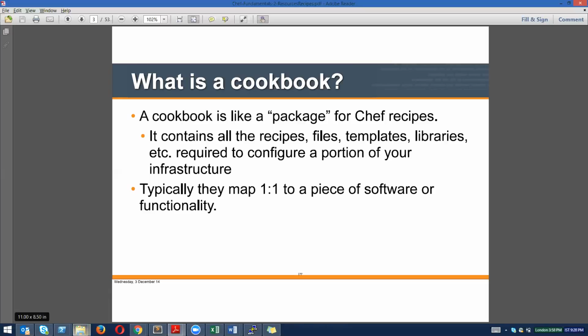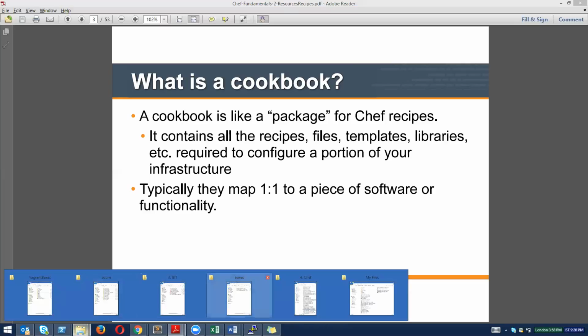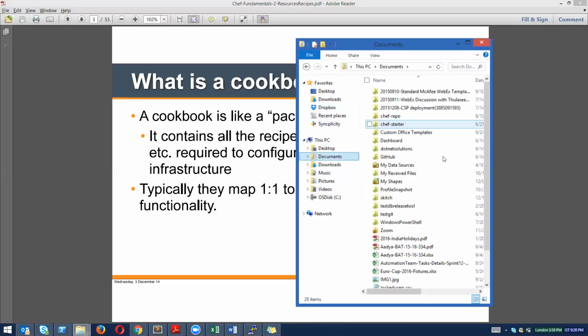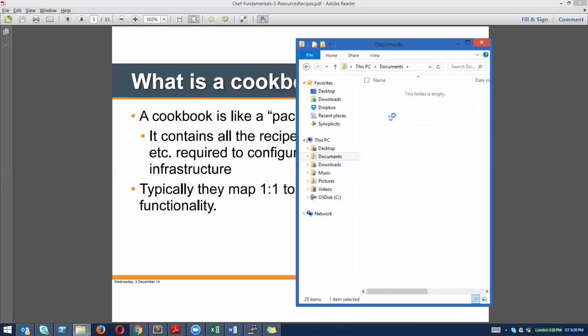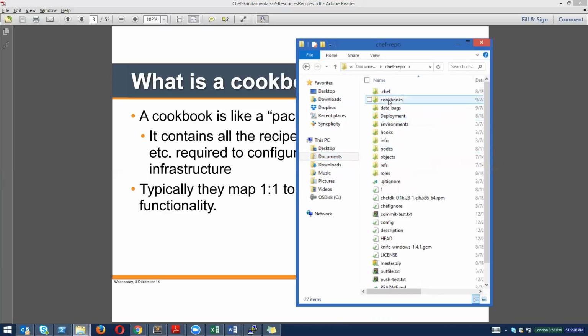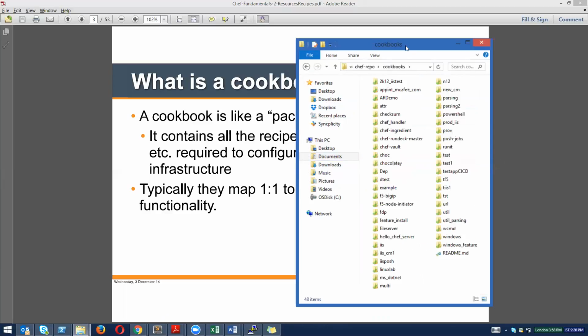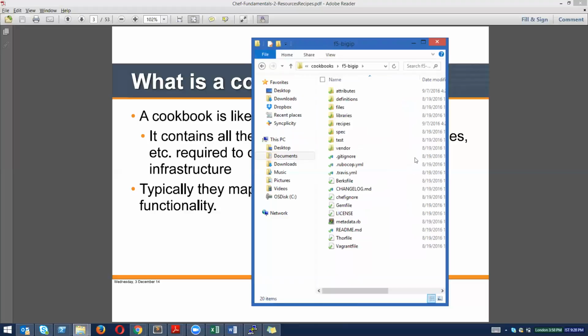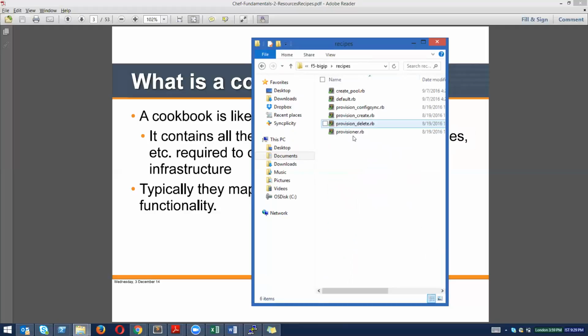A typical example I can show you on my laptop itself. I have a Chef repo configured, and if I come to the Chef repo and go inside cookbooks, as you can see here, I have a number of cookbooks. Let's take an example of any one cookbook. Say, let's go to F5 PIP. As you can see here, I have a number of supporting files inside a cookbook. And this is the folder which contains all the recipes.